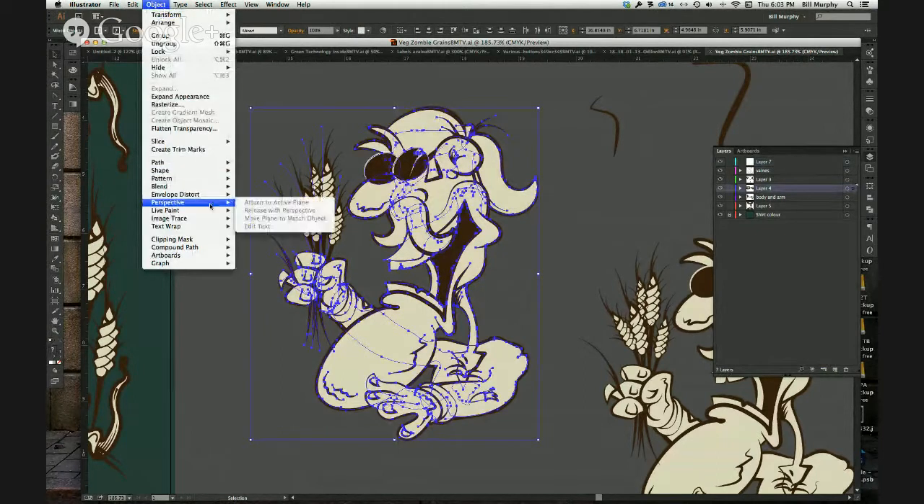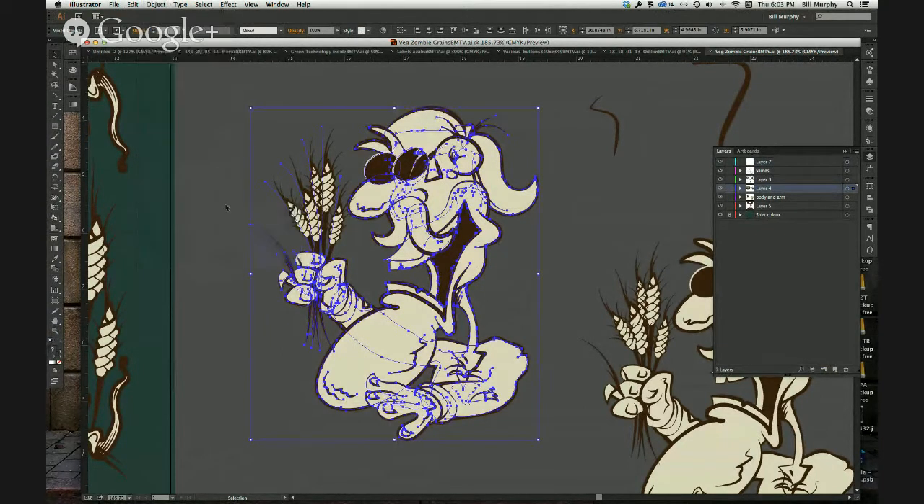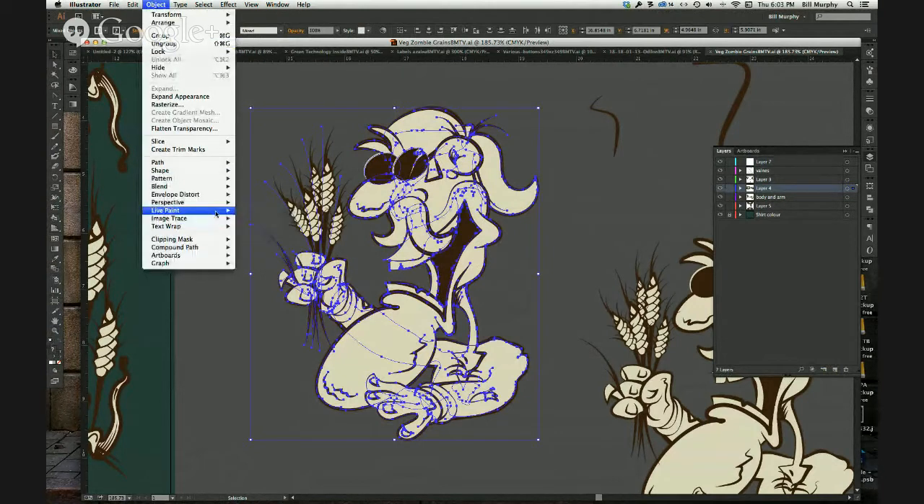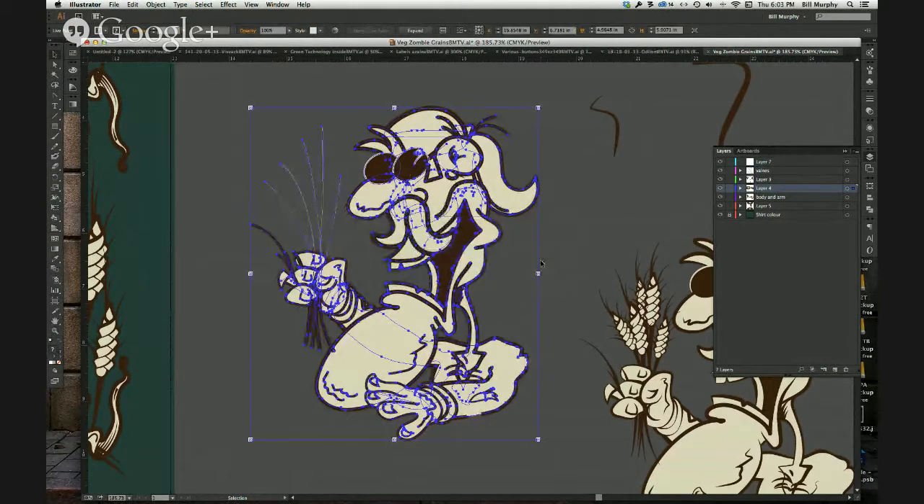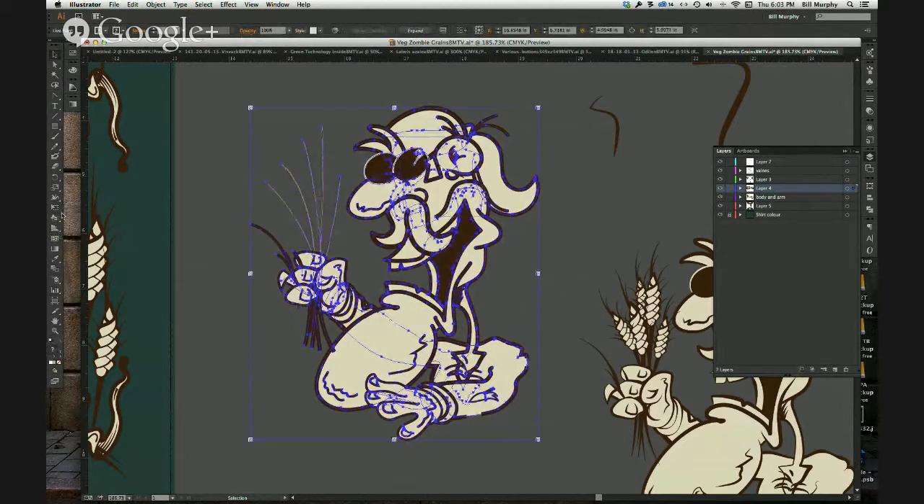You go Object, Live Paint, Make. You probably already know this. It converts all your vector into something that works a little bit more like Flash. You can see even on this drawing, I had a stroke for the little wheat that he was holding, and I should have expanded out the drawing before I went to live paint, because now I just have strokes there rather than the actual wheat. But regardless of that, we can use the live paint, and I can change all this tan to white.